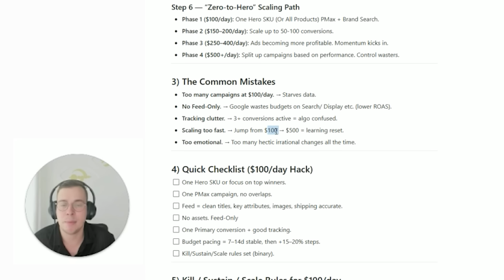So for example, sure, scale if you see momentum comes in, but if you increase the budget, give it 3 days. See how it does. Give it some time, you know? And then you scale back. And the same thing goes in all directions. If you want to scale back, all right, give it 3 days.